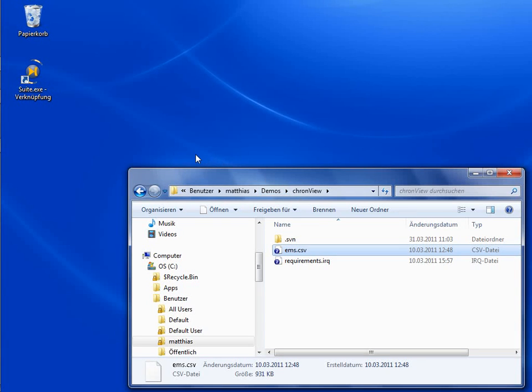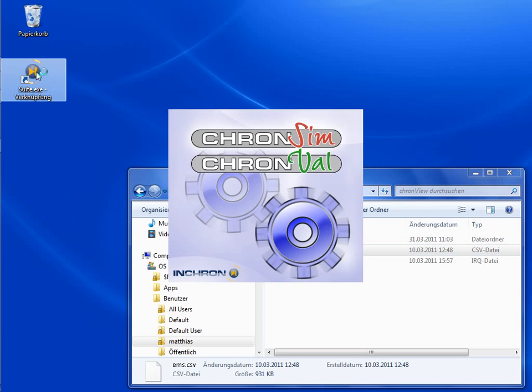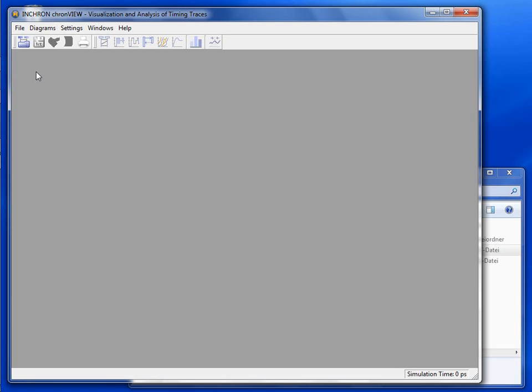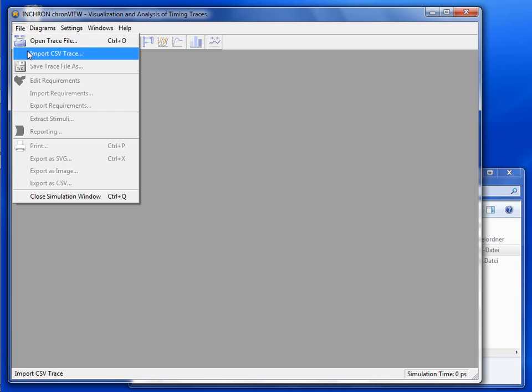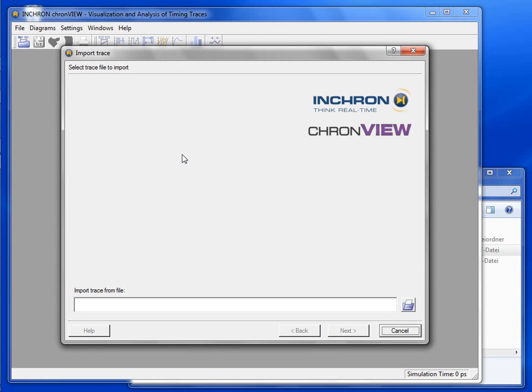We, the people from Incron, thought it might be helpful to show you some of our new features. One of the new features is the trace import. For that purpose, I start our tool suite and it comes up in the so-called chronVIEW mode. In this mode, I select the menu item Import CSV Trace and a wizard opens.